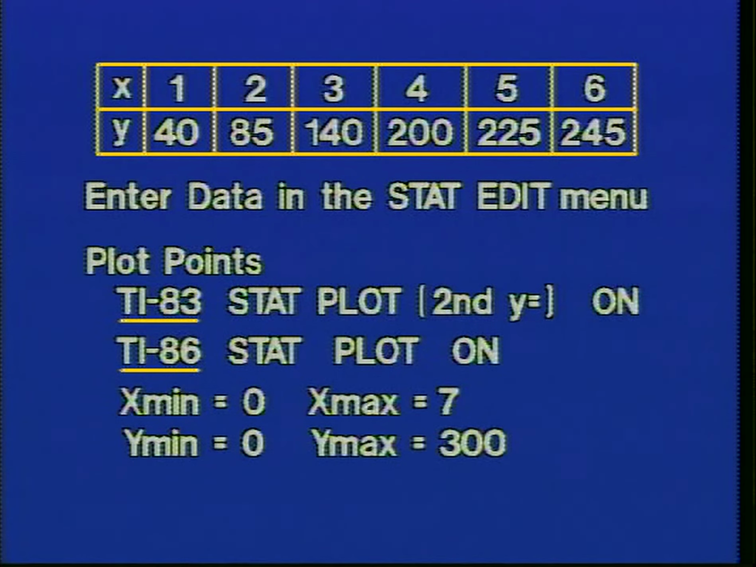Now notice that X minimum and Y minimum are both 0. None of the values in the X and Y rows are numbers that are less than 0, you see, and so 0 contains all of these. Now we want to go to the high side. For the X max, we go just a little bit above 6, so we'll use 7. And for the Y max, we'll go to 300. The highest item on the Y column is 245, so 300 should contain it very nicely. So that's the process or the concept for setting up the window.